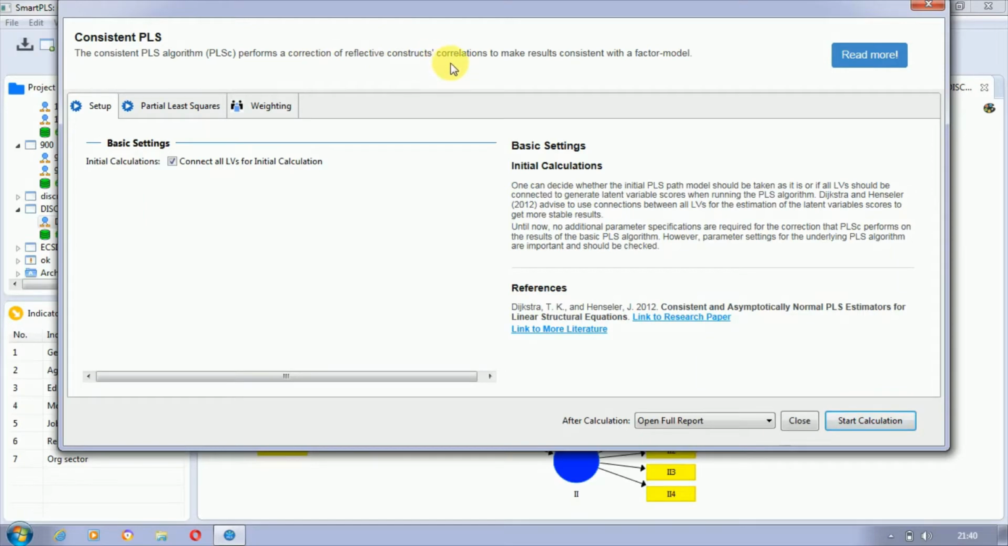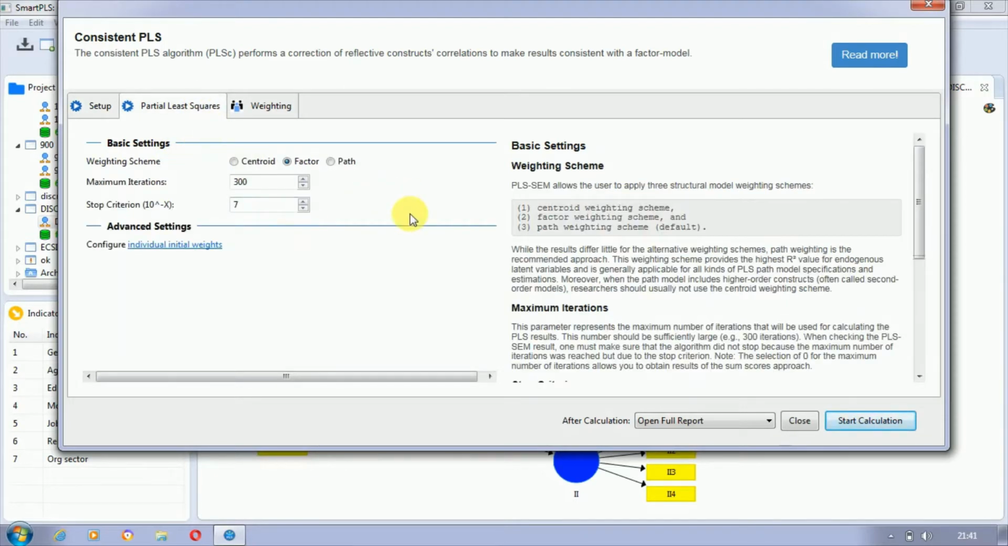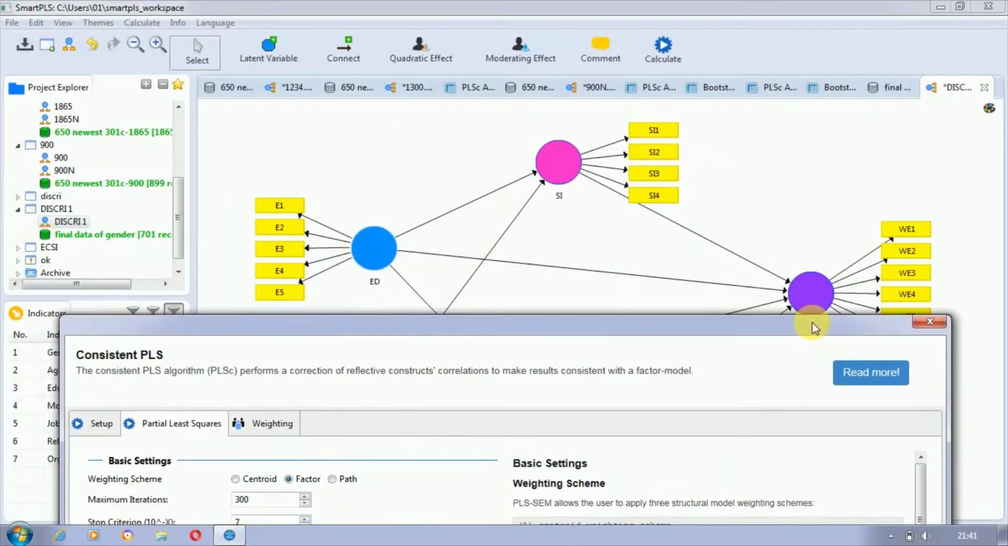As we are more concerned with the outer model in the measurement model, as there are some robustness checks, we have to check the outer loadings, internal consistency and AVE, all related to those observed variables. So here we are more concerned about the factor weighting scheme. So we'll go for the factor weighting scheme, and the maximum iteration is at the default of 300.